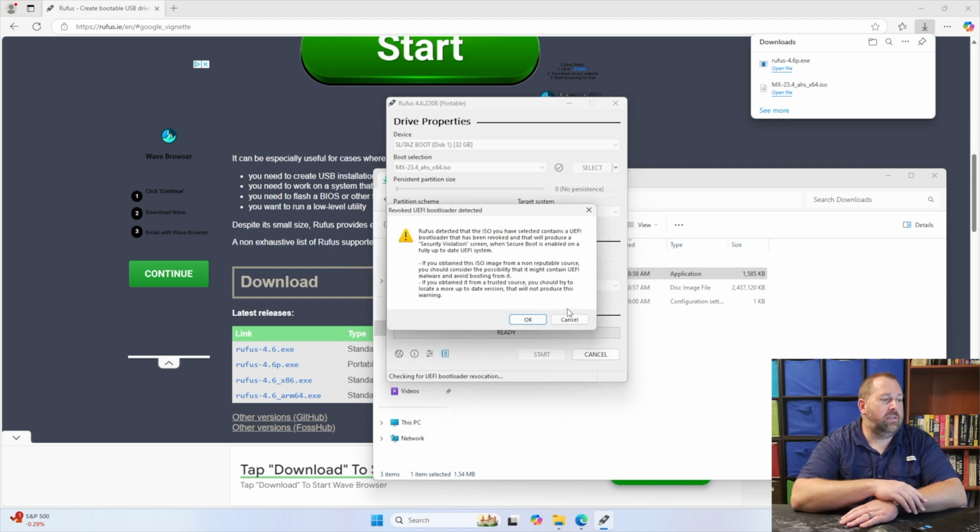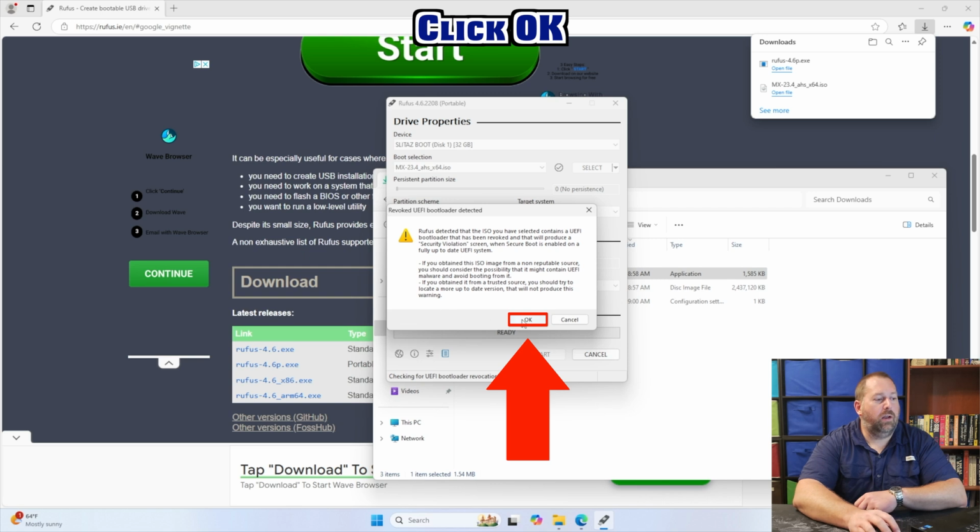And then it says that it detected that the ISO you've selected contains a UEFI bootloader that has been revoked, that will produce a security violation screen when secure boot is enabled on a fully up-to-date UEFI system. If you obtain this ISO from a non-reputable source, you should consider the possibility that it might contain UEFI malware and avoid booting from it. If you obtain it from a trusted source, you should try to locate a more up-to-date version that will not produce this warning. This is okay because once you install it, it's not going to give you that UEFI or secure boot error. So just go ahead and click OK on it.